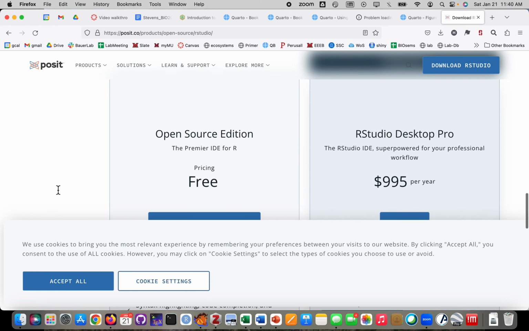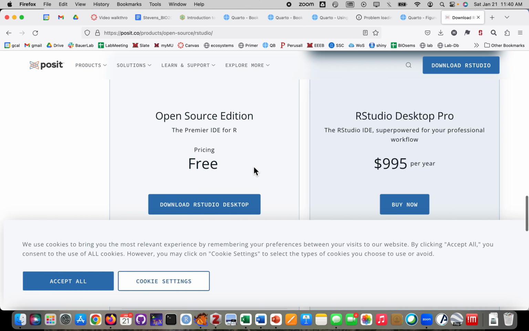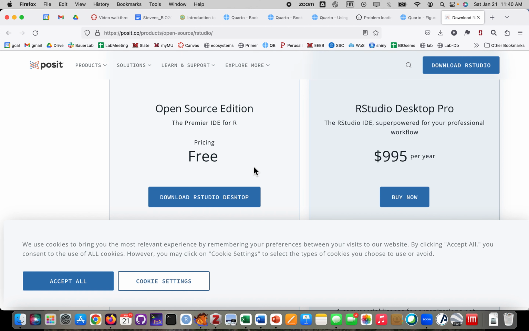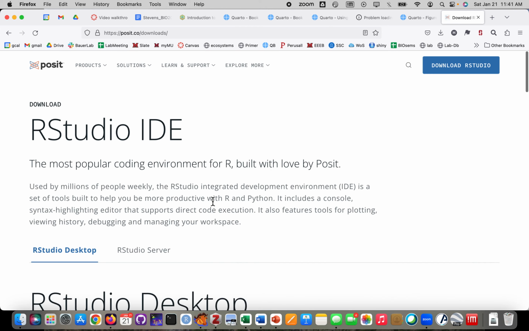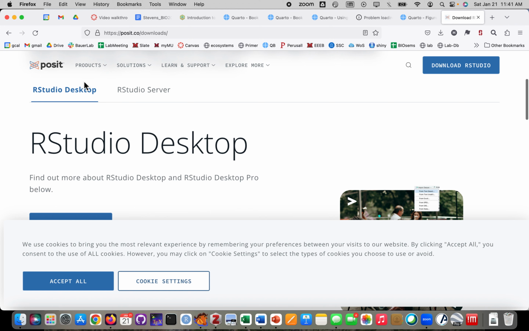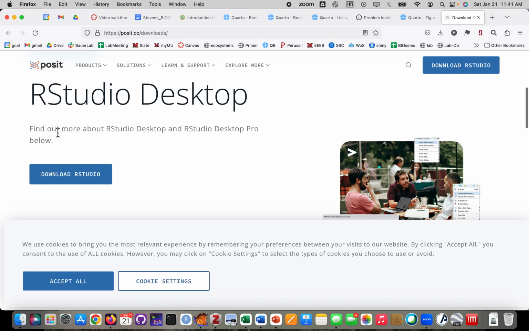And I come down to the open source edition. This is free, and it's fantastic. That's the one we want. I would click to download RStudio Desktop. I do not want the server, I want the desktop, and I would click right here to download that. I would follow instructions and install it, and then you are good to go.